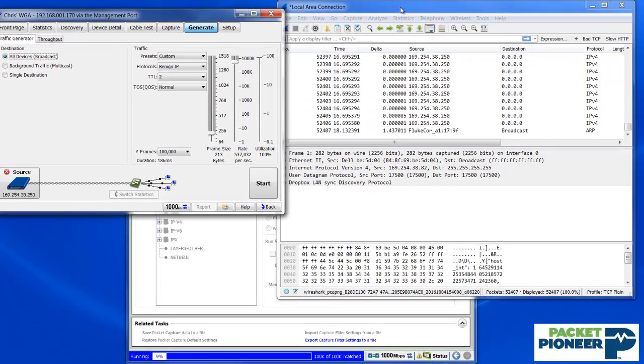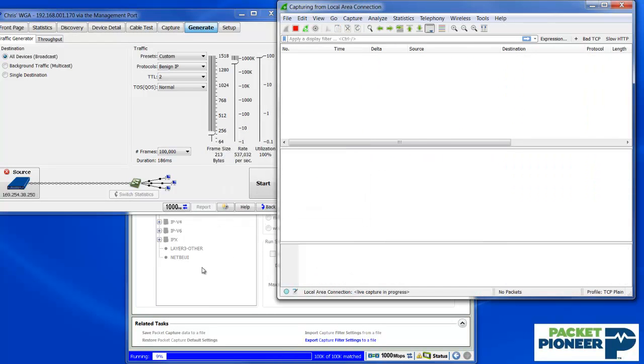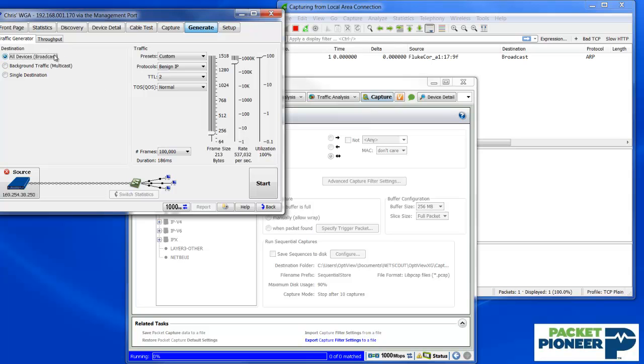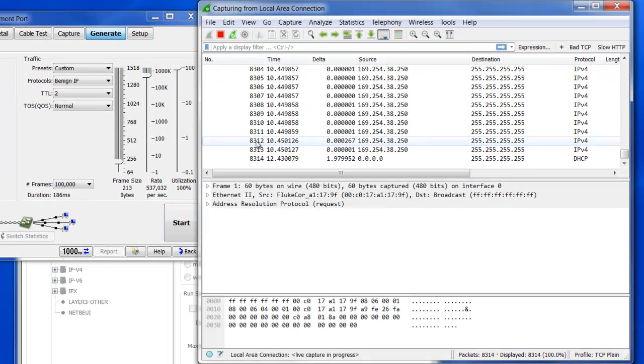If I come over here to Wireshark, let's go ahead and start another capture. And I come to the OptiView, stop and restart my capture. And we're set on broadcast over here. So let's go ahead and say start. Let's see how many come in over here. Whoa, quite a few less, isn't it? We only got just over 8,000 packets at gigabit line rate when these are broadcasts. So we had 92% packet loss at the analyzer.